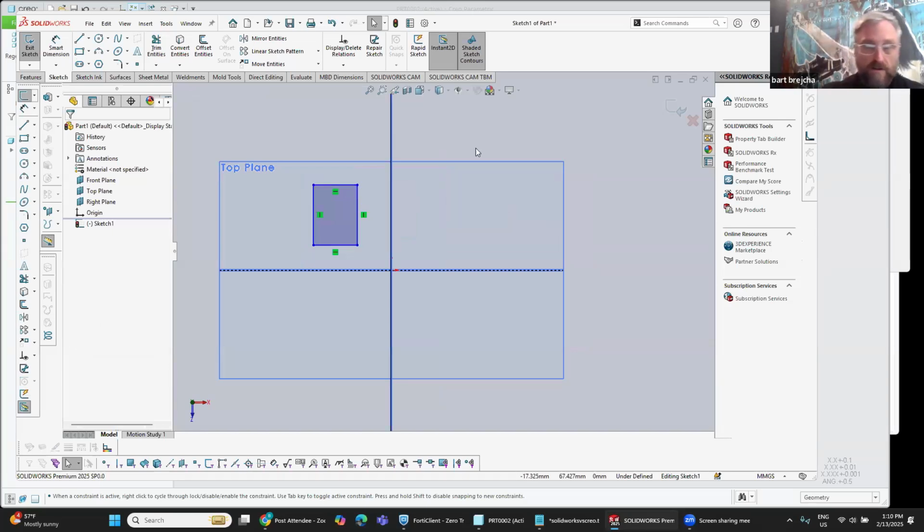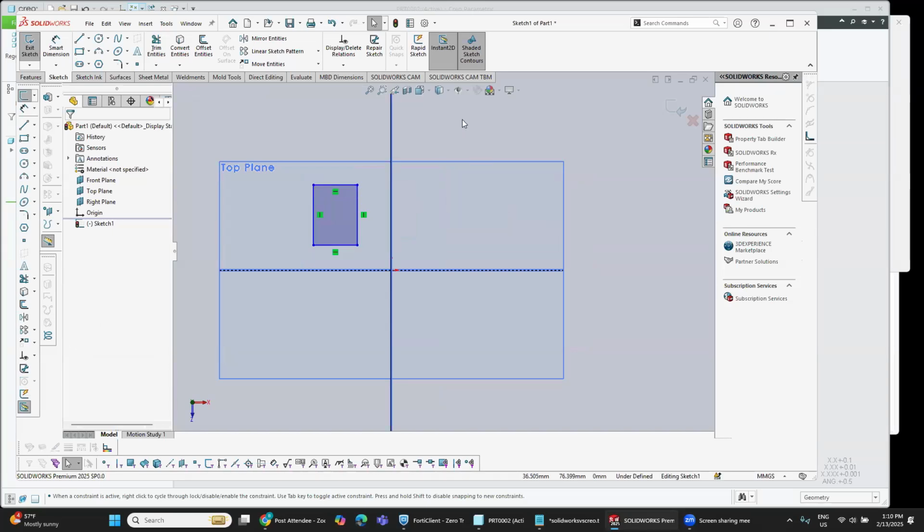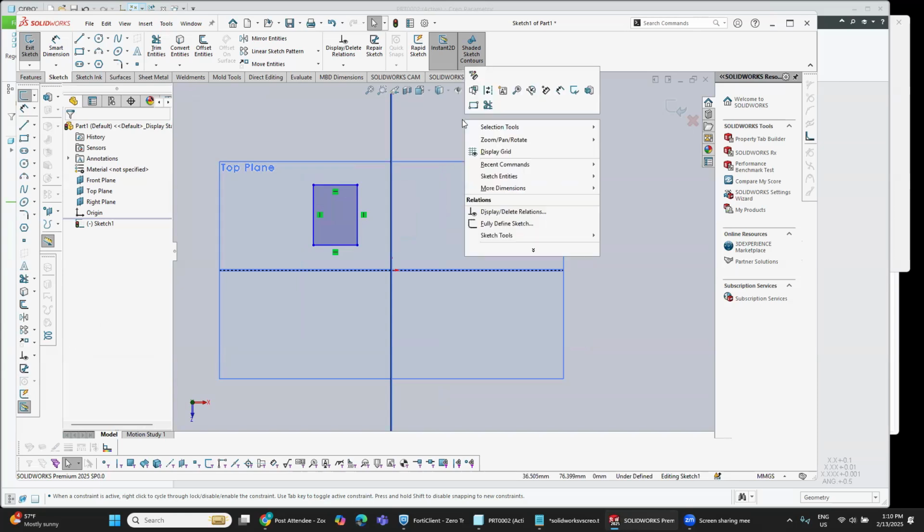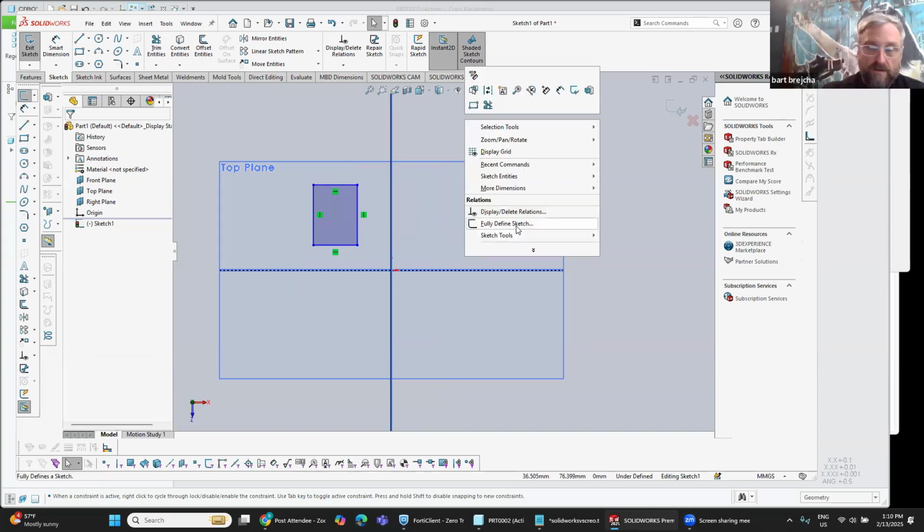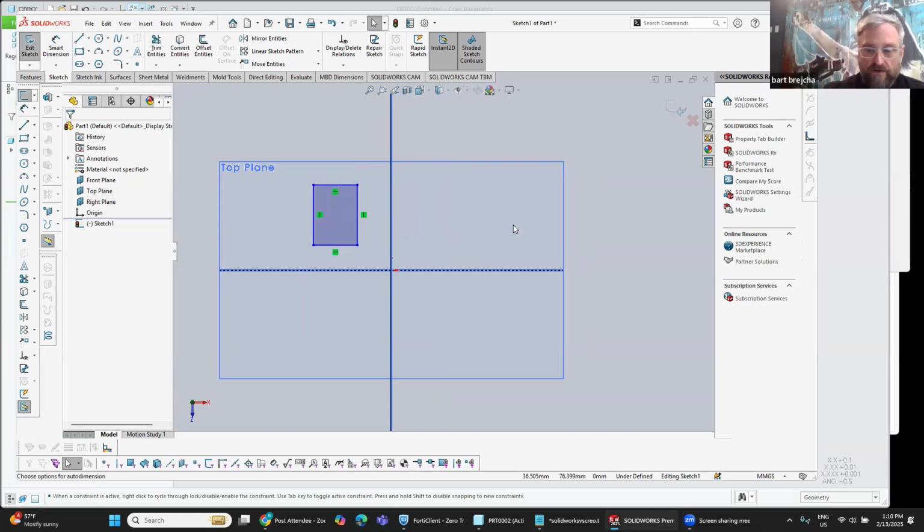That's human nature. So what I try to do is get people out of their head about going from one direction to the other, because usually it's not even up to us. So this fully defined sketch here lets me automatically dimension the geometry. Most people don't know that.